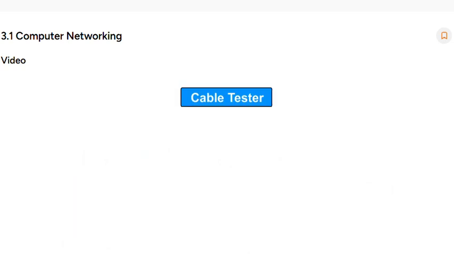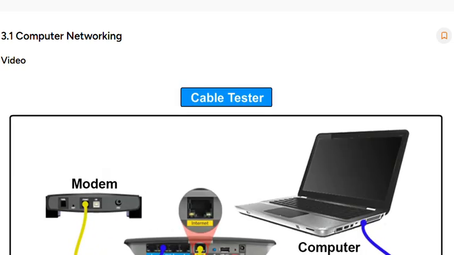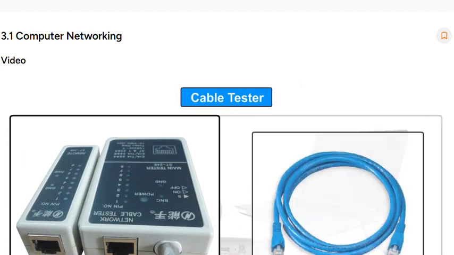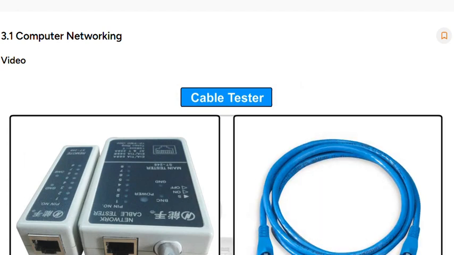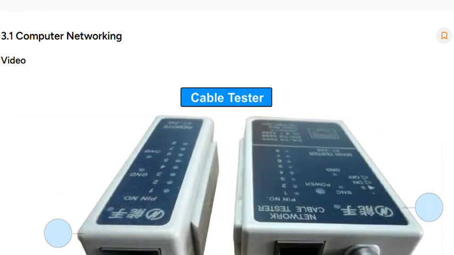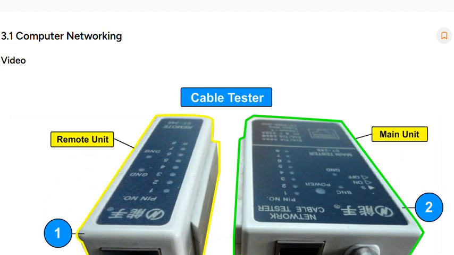Cable tester. This is a local area network or LAN tester used for testing of network cables. LAN tester uses pulse to check connectivity of the cable. LAN tester has two detachable units called main unit and remote unit. These two units can be attached or detached very easily.